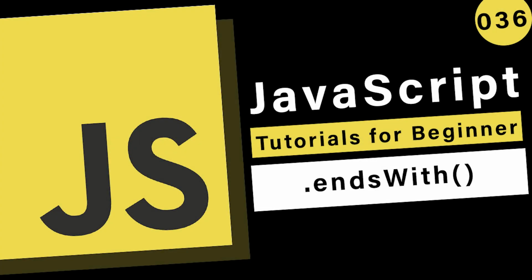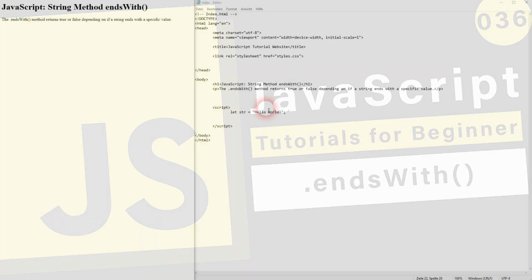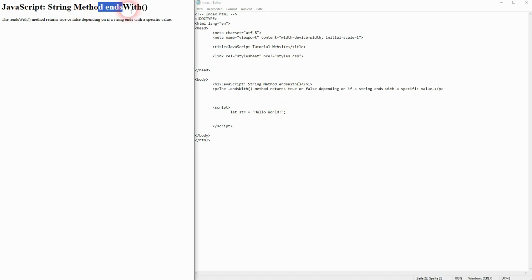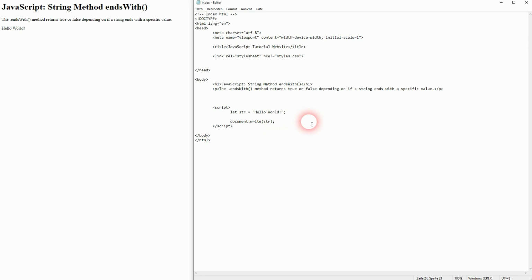Back in JavaScript, let me show the endsWith method. It works the same way as startsWith, but this time it starts counting from the end of our string. I simply use the string "hello world" again, and then I add the method endsWith, and inside the quotation marks I add the exclamation mark, and now it's true because our string ends with it.